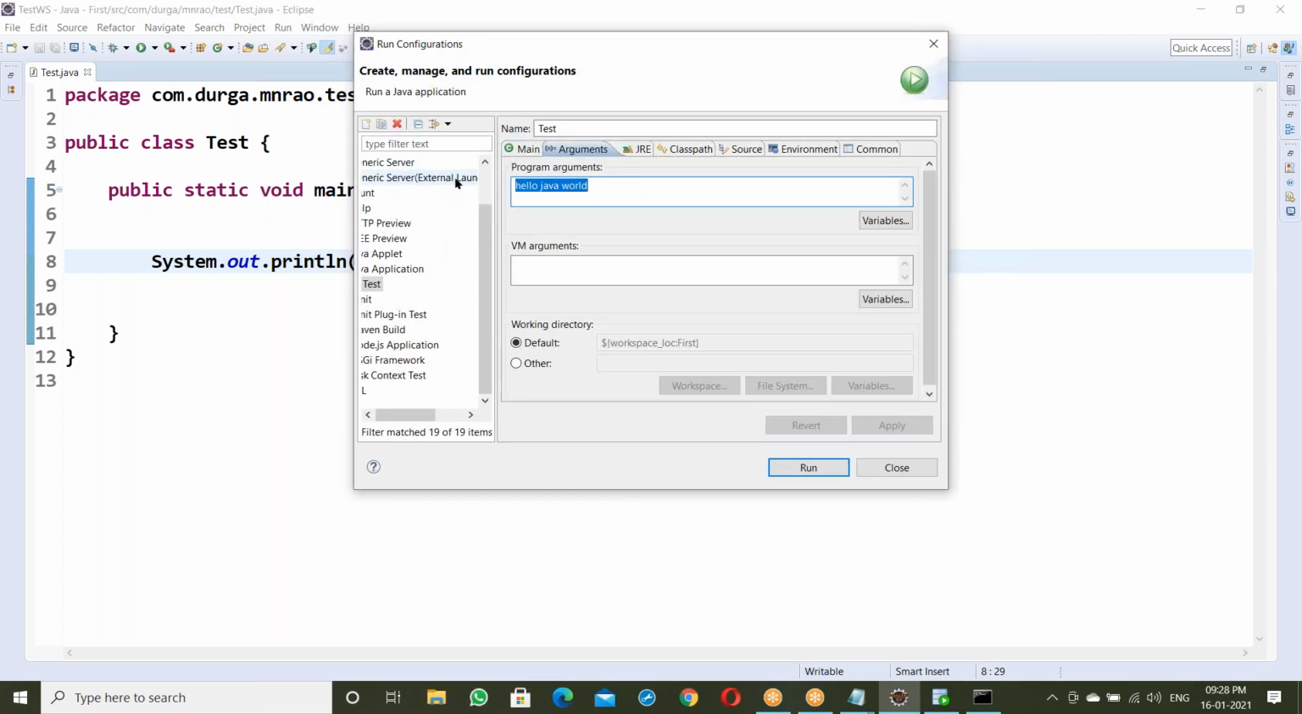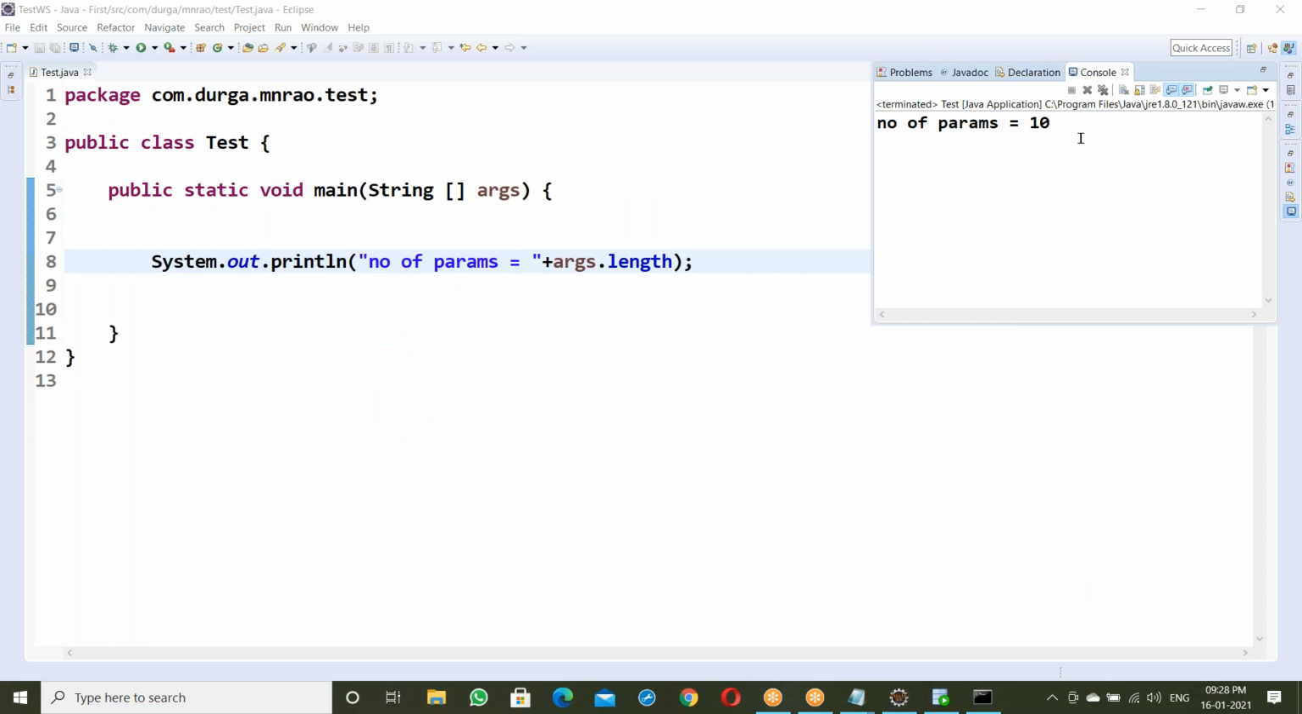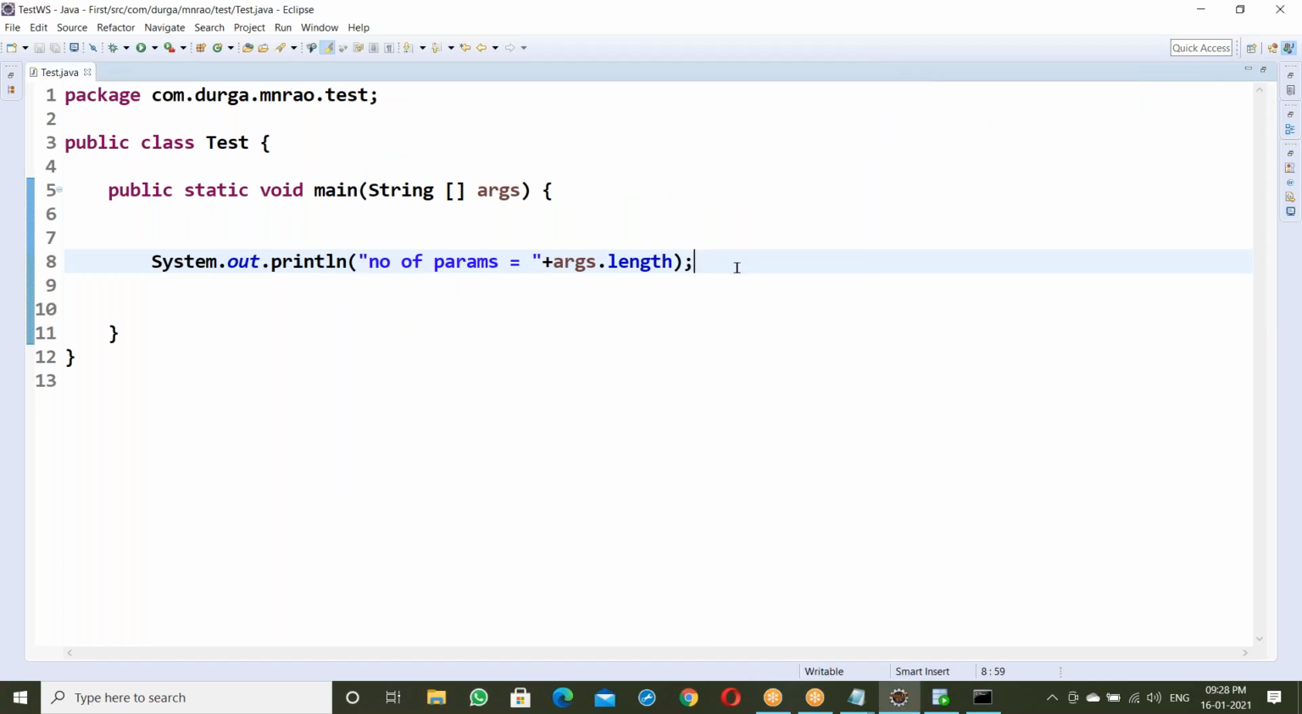In this, enter Linux, Java, Unix, Python, MapReduce, next Hadoop, next Spark, Scala, something like this, HTML, suppose Oracle. All is right. Apply means that it will save. Then run. See that, number of parameters equal to 10. Number of params are 10, right? 10 parameters.